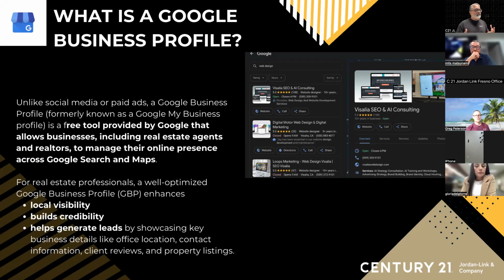Because Google My Business is actually going to help, if you have your profile optimized, with local visibility. So if somebody is in LA or in Visalia and types in local realtor near me, of course, most of you have seen like the image right there. It'll show a list of businesses with a map location on the right and then the contact information for that business. This is super important.